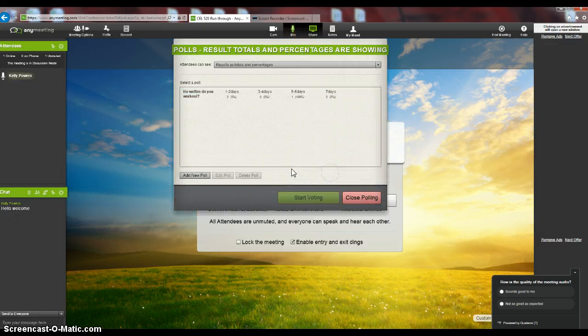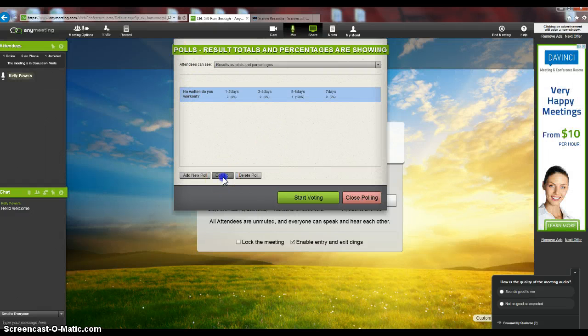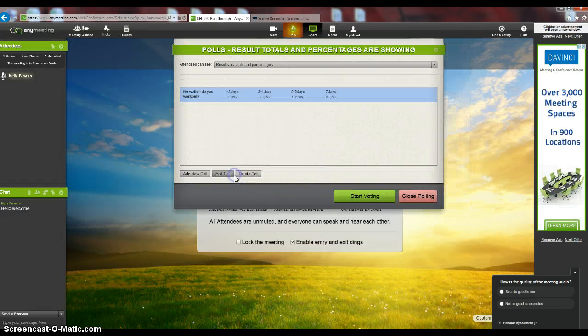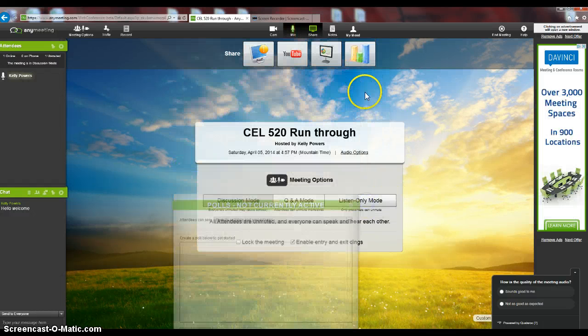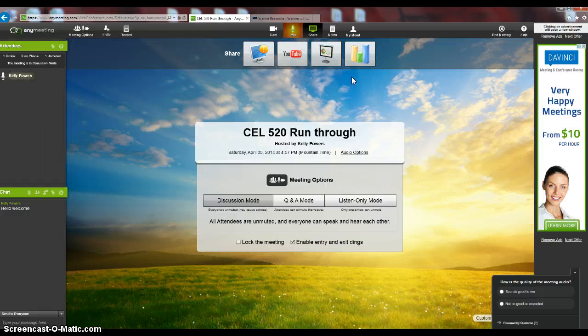like. So stop voting. So then you can also edit the poll, which takes you back. Or if you're done, you can delete the poll. So those are the polling options that you can do.